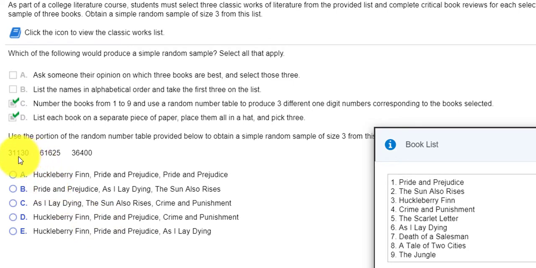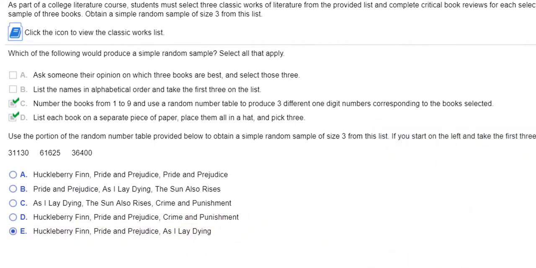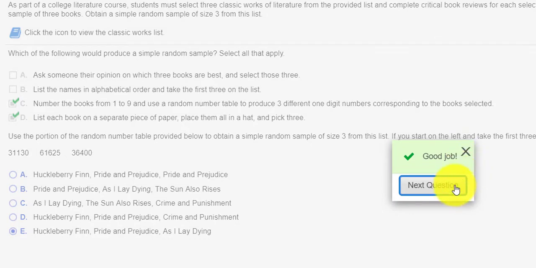And now the next number is a 1, but we've already used a 1. We've already used a 3. 0 is not on this table, so now we're at 6. We're going to use the 3, we're going to use the 1, and we're not going to use them again. 0 is not on our list. So I go from 3 to 1 to 6. So 3 is Huckleberry Finn, 1 is Pride and Prejudice, and 6 is As I Lay Dying. Let's see how that worked out. And we get the good job. That's question number 13 answered.